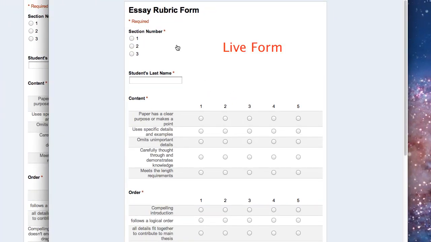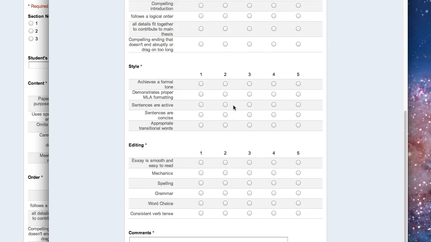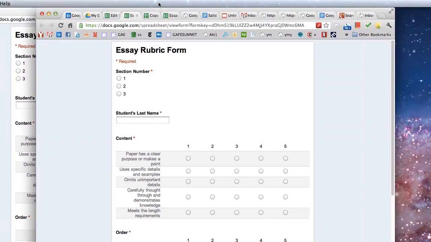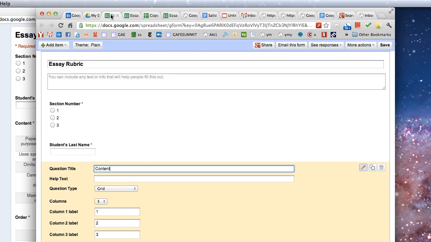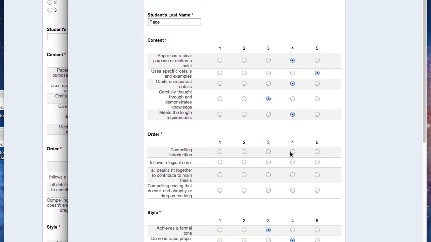And now you'll see here the form that I built, and here's all of the places where you can enter in your data. So let's hop over to a form that I've already populated. I put in the section number, student's last name, and I started typing them in here. And entering in data is just as simple as clicking on any of these buttons.